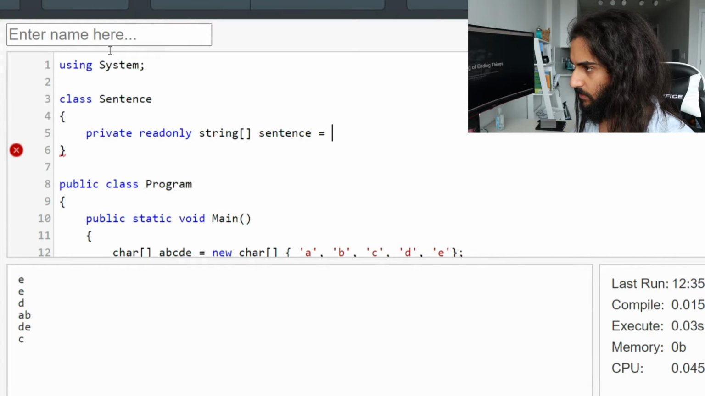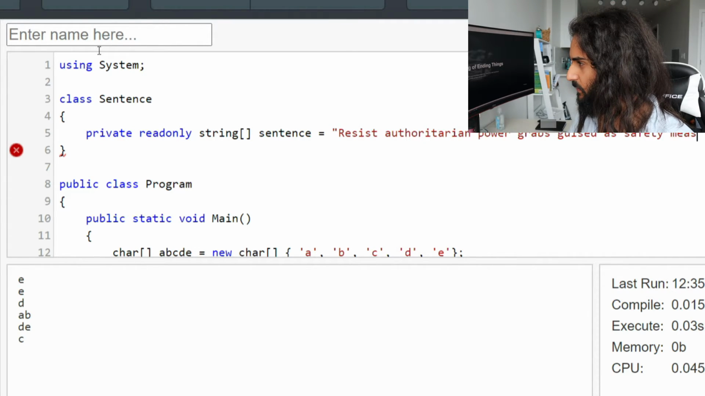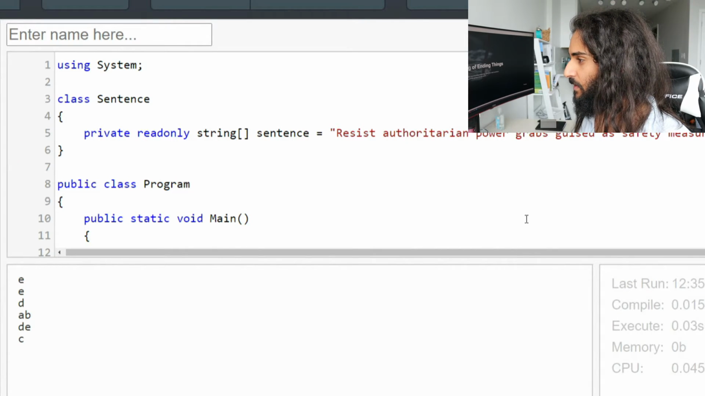An array of strings. So string[] sentence equals "resist authoritarian power grabs guised as safety measures".Split(). Okay, hopefully I spelled guised there right. If I don't, sorry.